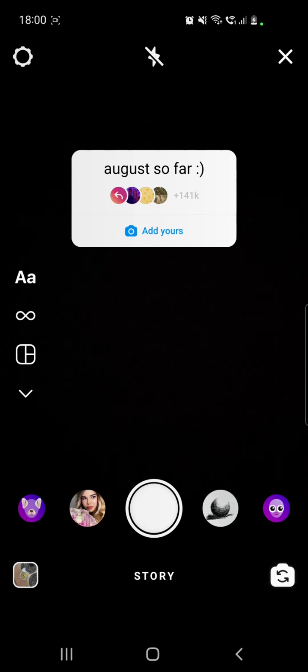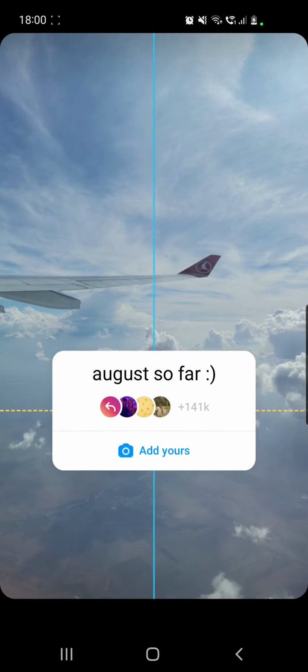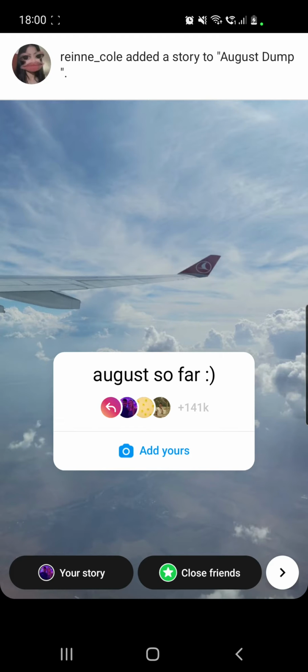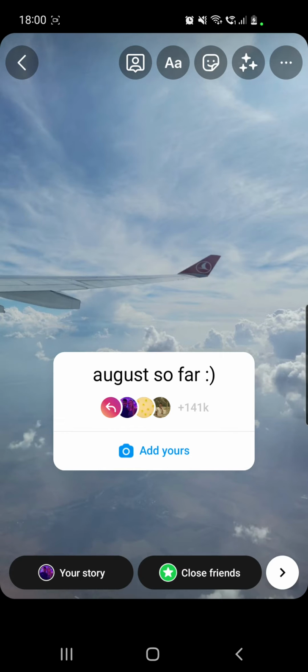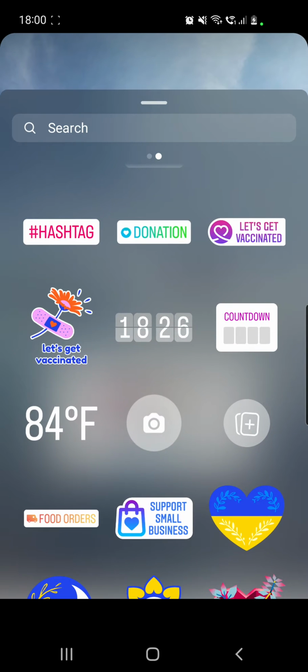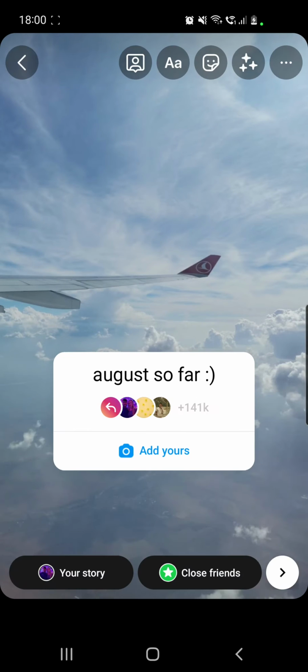So now you can go to your uploads and choose some photos from August. I will go with this photo right here. Now you can place your sticker where you want, and to add a second photo you just have to click on stickers from the top and then scroll down and click on this plus icon. But if you want just one photo, you just have to post it like this.